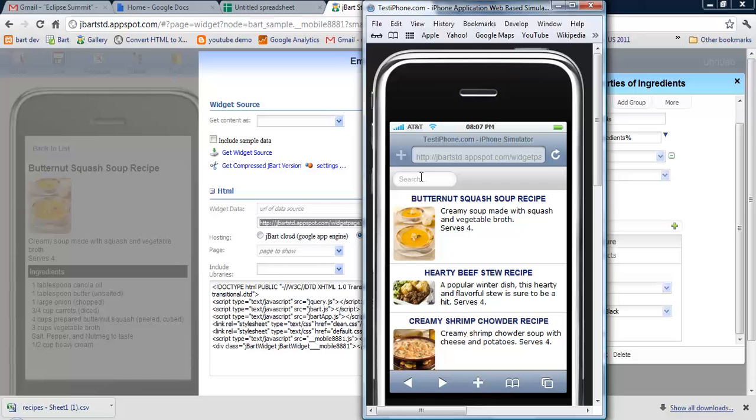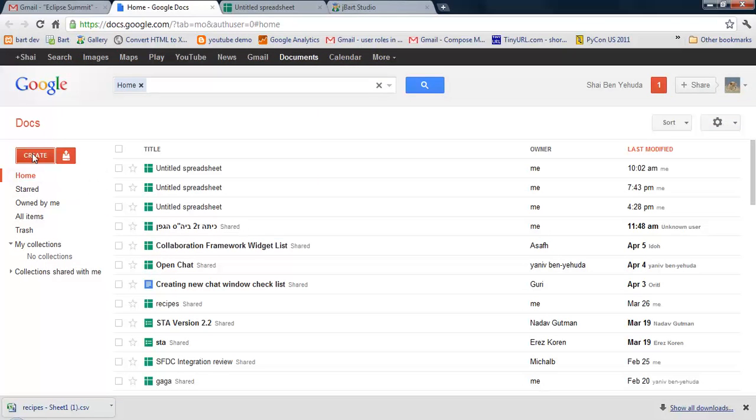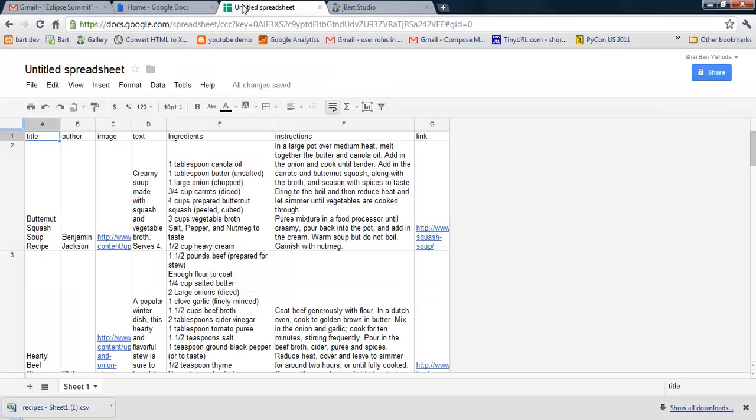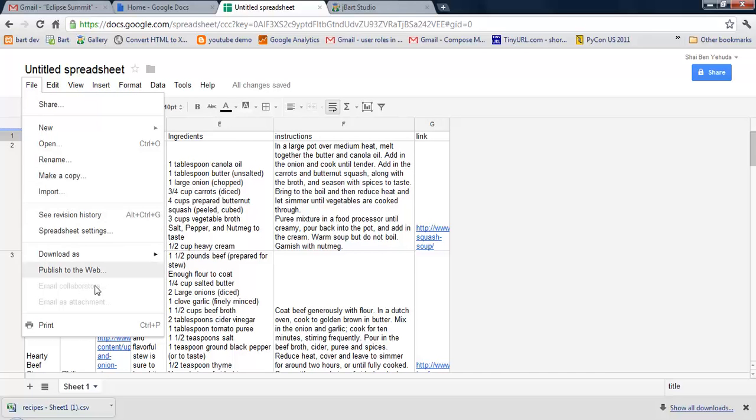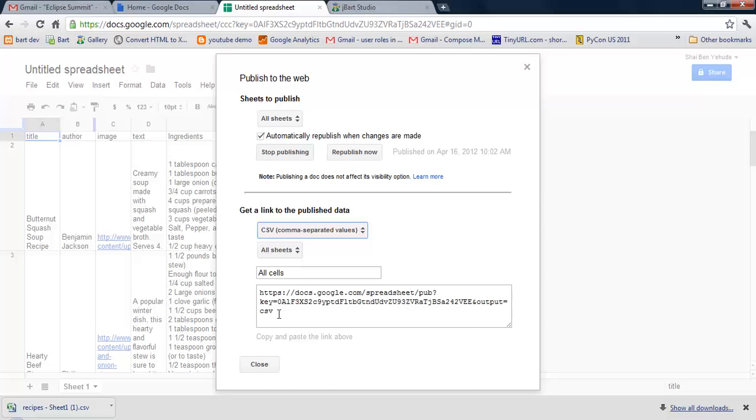Now what I would like to ask you to do is to go to your Gmail, click on Document, and create the spreadsheet. Add the data. You can define your own fields. Better to have a title and an image field, but you can have any fields. And then do File, Publish to the web. Choose the CSV URL. Take this URL. Don't forget to publish here. And go to jBart and build your own application.